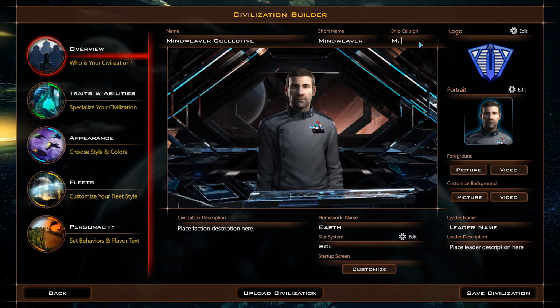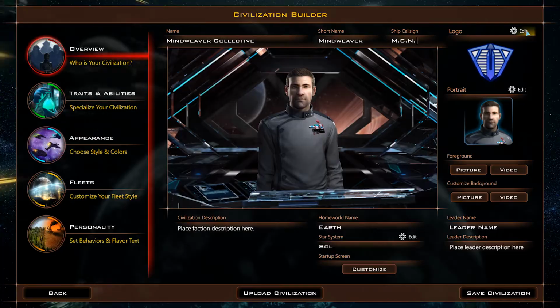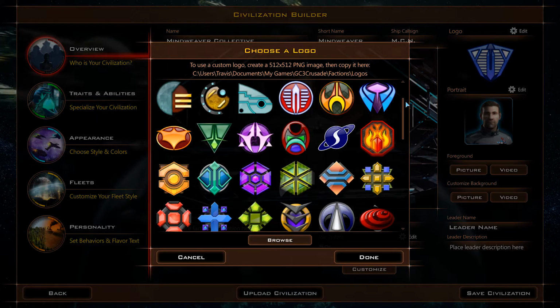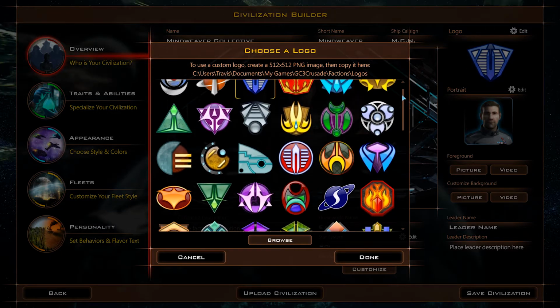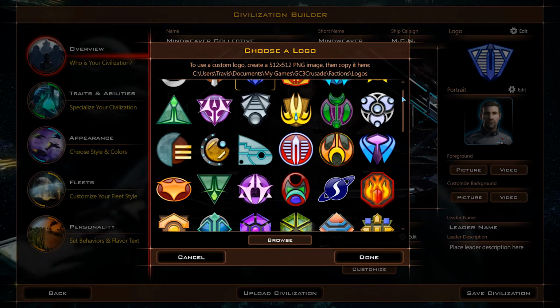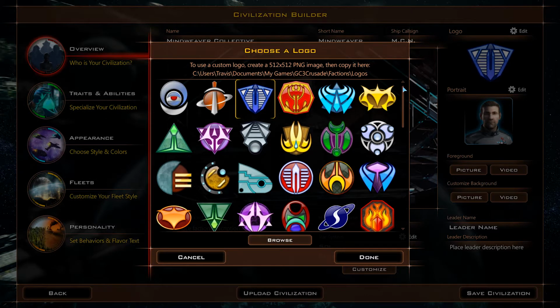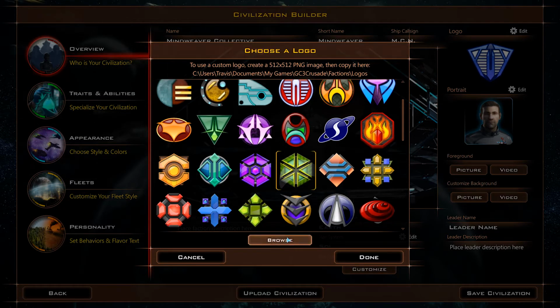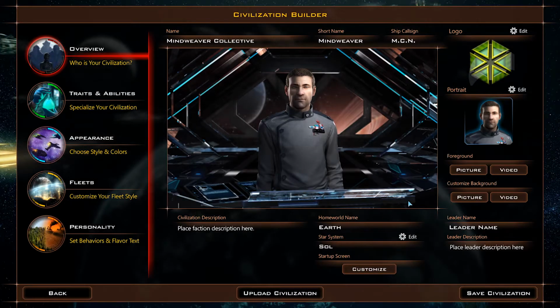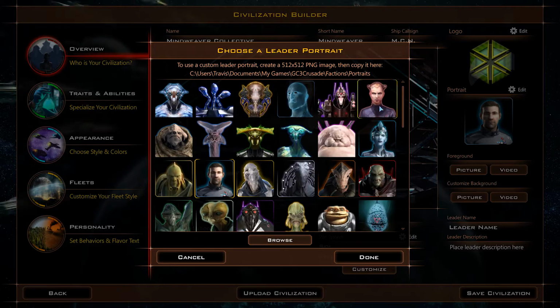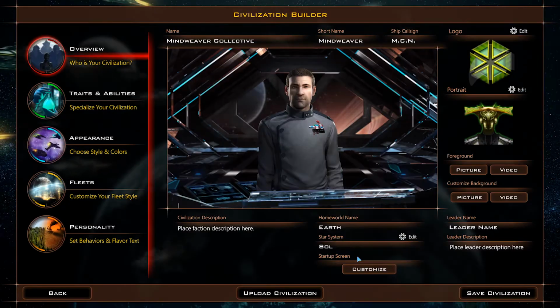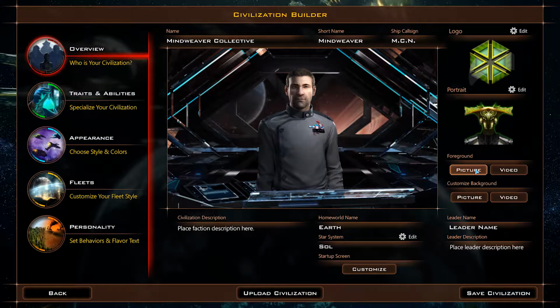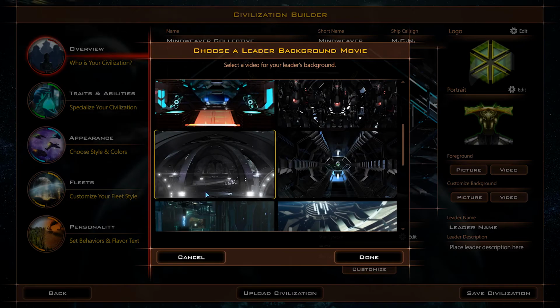Now we choose the logo and portraits of our civilization. It is possible to import your own custom art assets for your civilization. We'll cover that in a future video. For now, we'll use some of the artwork that is included in the game. The logo works as the flag for the civilization. The portrait is a small picture of the leader. The foreground and background are used for diplomacy screens.